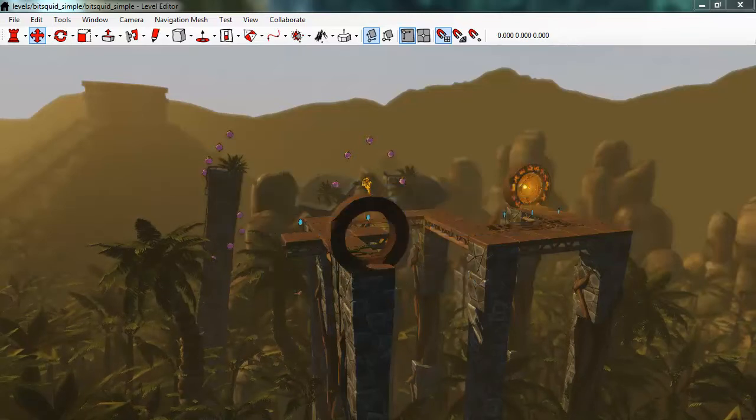Levels in Bitsquid are made up out of units. A unit is typically associated with a mesh, so you will export a unit mesh from your content creation package of choice, something like Maya or Max, and import it into the engine. In this scene, there are several units in view at this time.